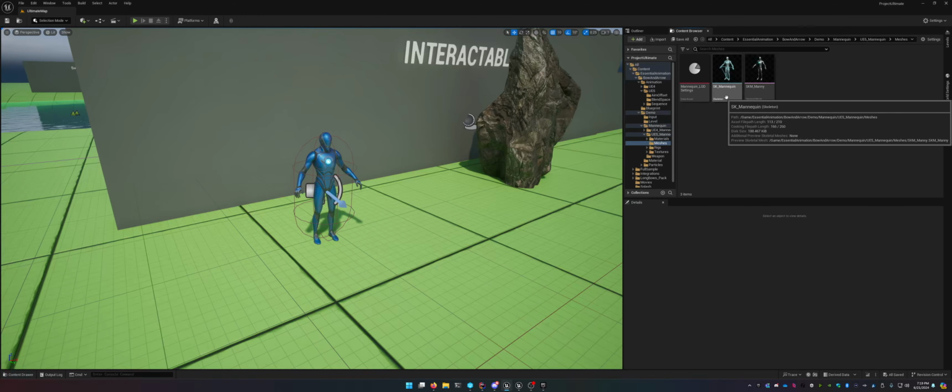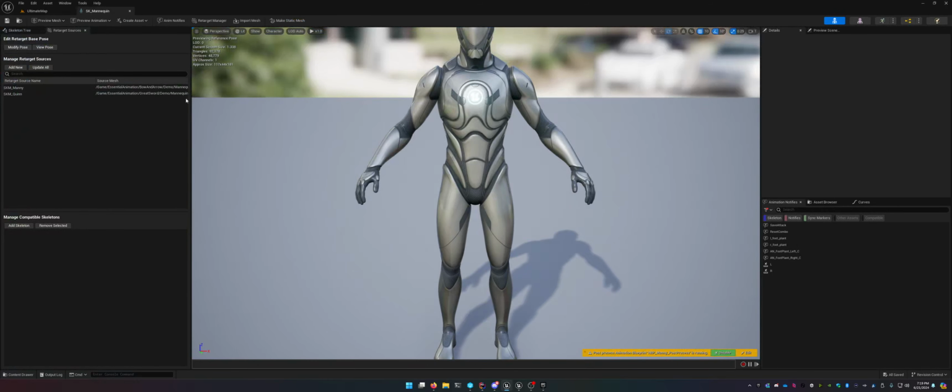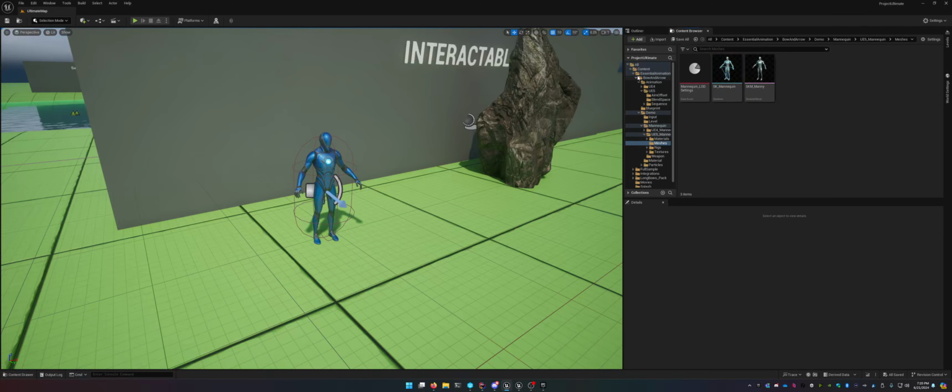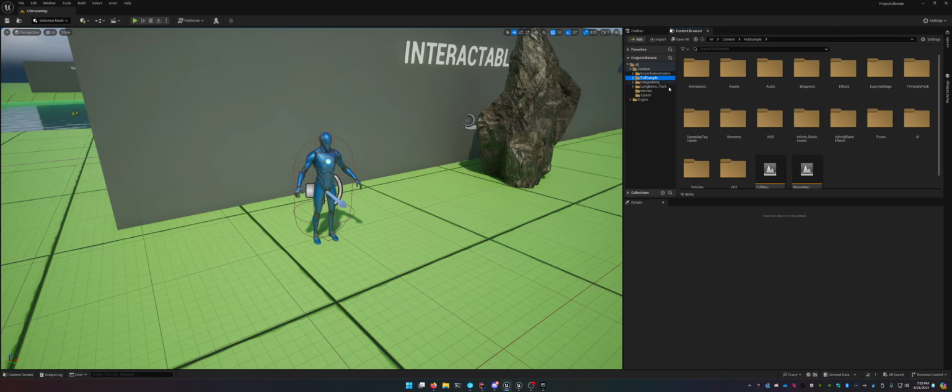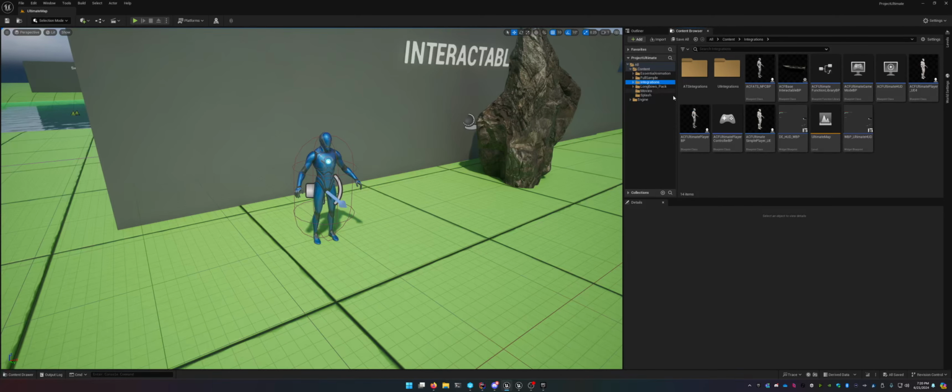I'm going to come into the meshes, and I'm going to open up the skeleton. All right. And in the Retarget Sources tab, we're going to come down to Compatible Skeletons. We're going to add Skeleton, and we're just going to add the ACF UE5 Mannequin Skeleton and save that skeleton. That way they all show up. All right. Now, what we need to do is open up the character that you are using.